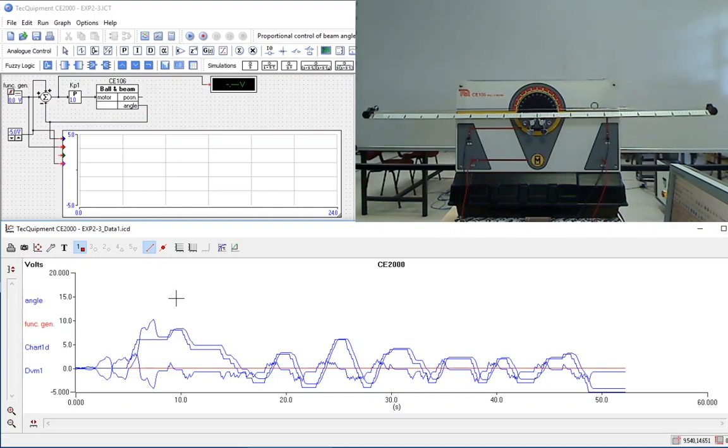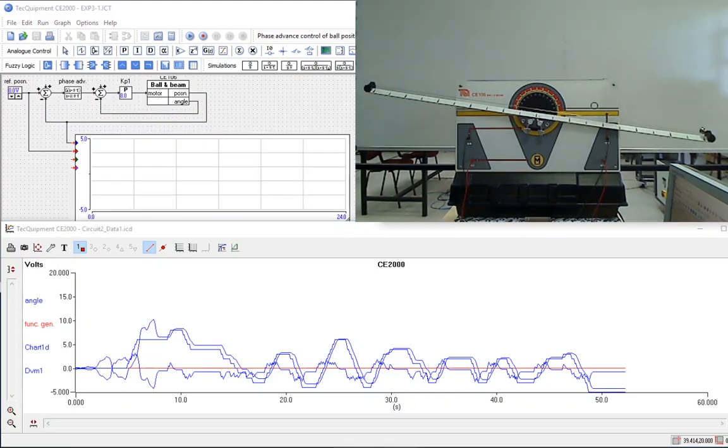Here are the results. Okay, part B is also the same, so we try to keep the ball between minus and plus 40 centimeters. Okay, we saw it is very hard to keep the ball in a position. Now we skip to the main part.